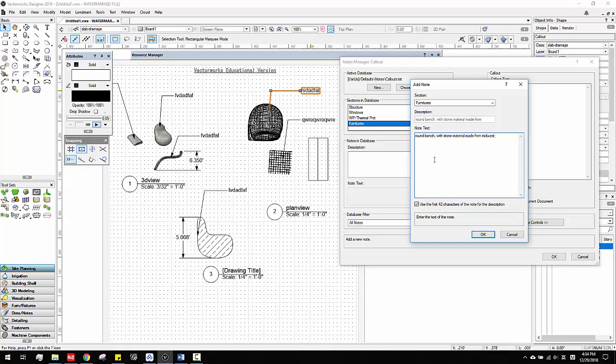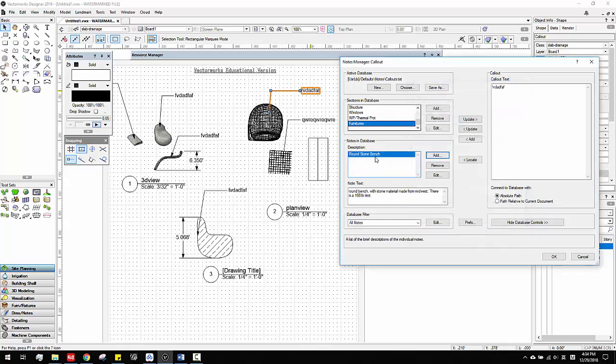There is a 100 limit, just whatever text down here. And then make sure you cancel this. Once you cancel this, then you can give a description. You just say round stone bench. Then you click OK. So then there you go, you have this one.